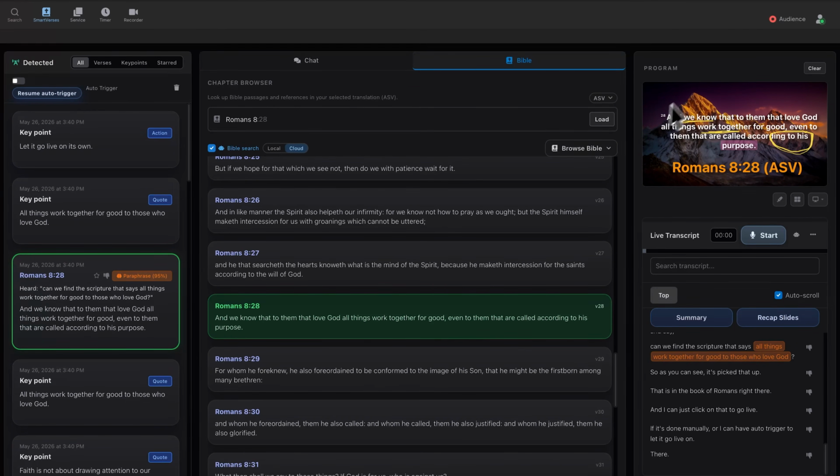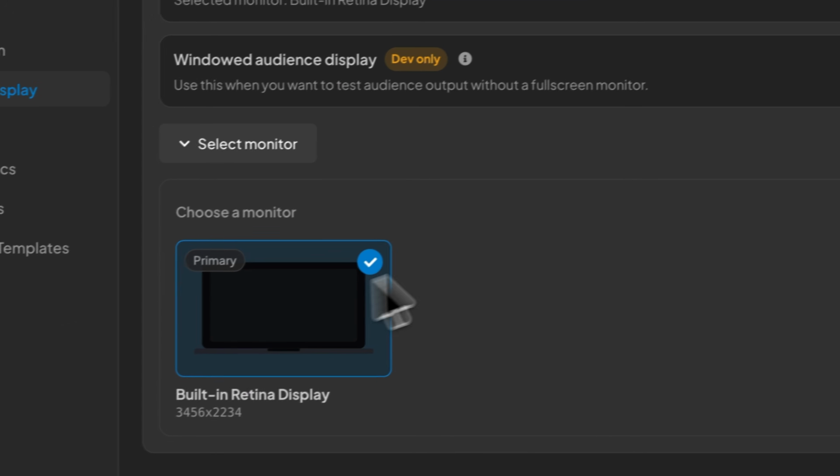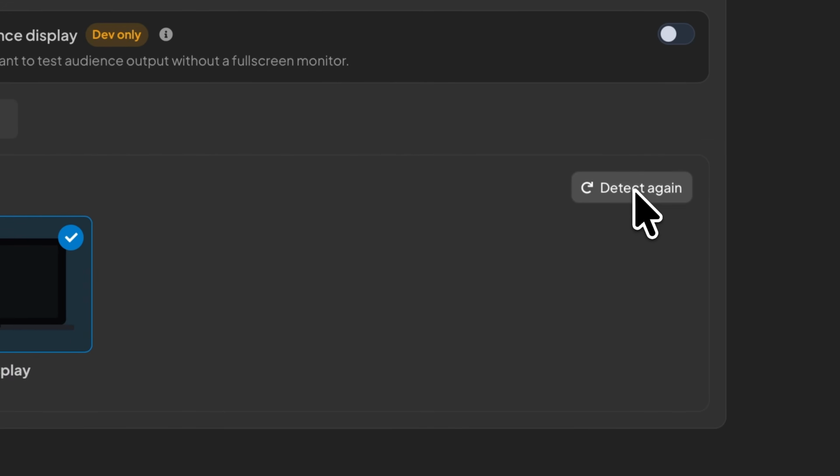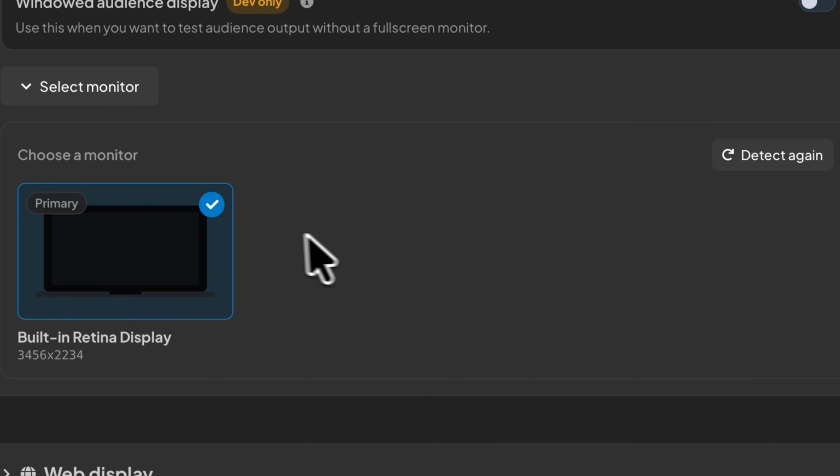Right, so finally, if you're ready to display this to the audience, you just turn on the audience screen by clicking right here. And if you want to select what monitor you have, just right click and say select output. So it'll bring you here to the audience screen. I just have the one monitor here, but if you click detect, it will detect any monitor you have on your screen. You can select which one should be your audience display.